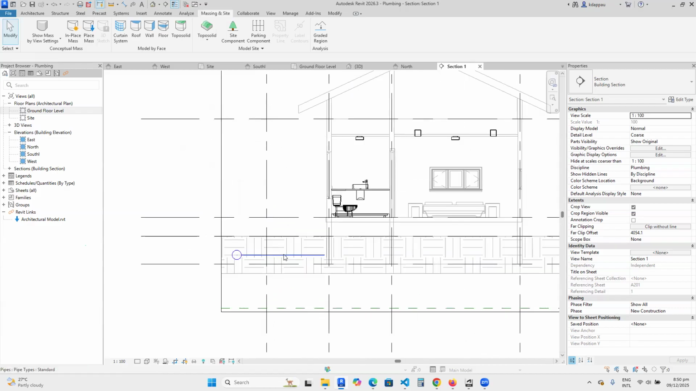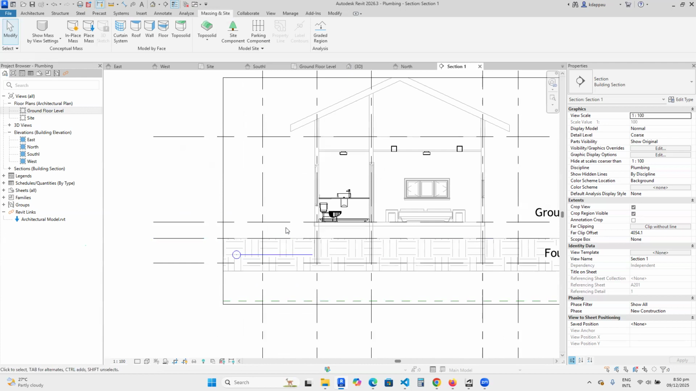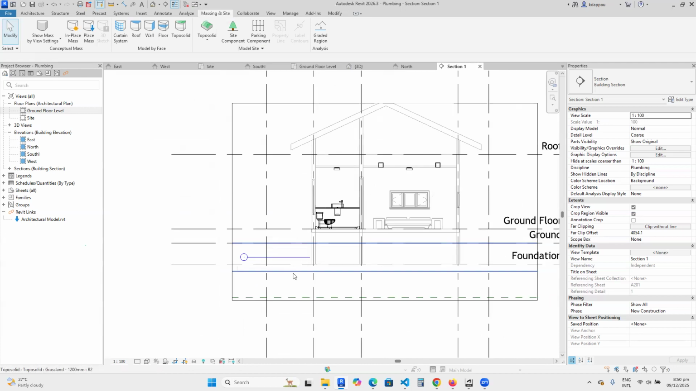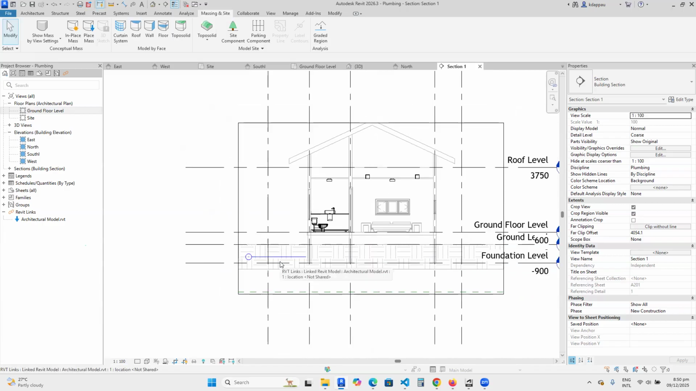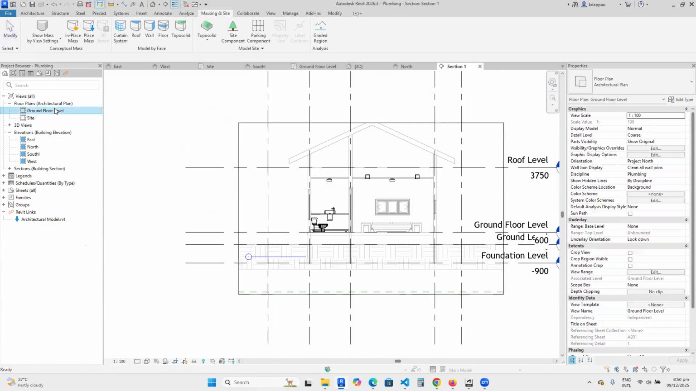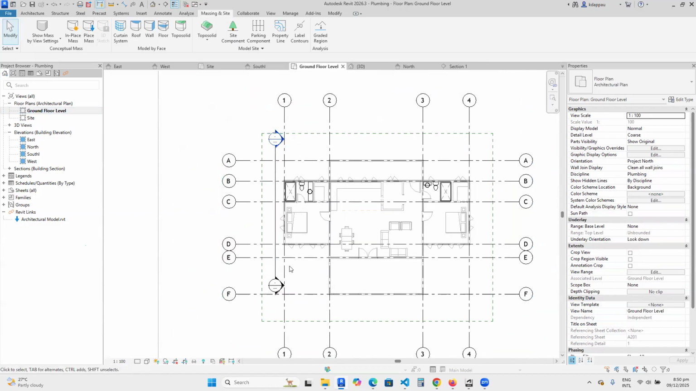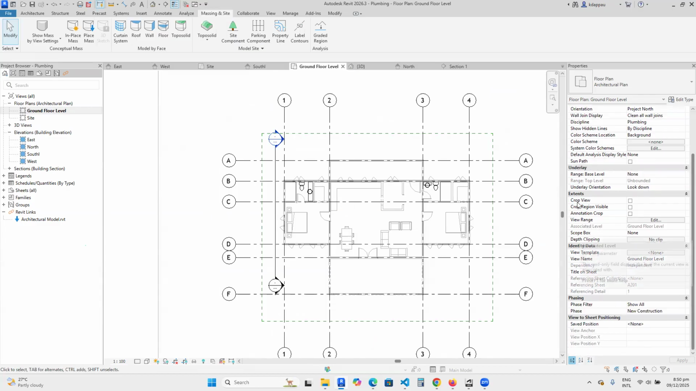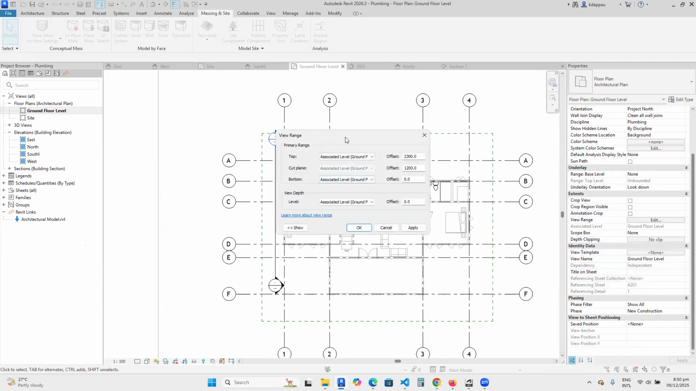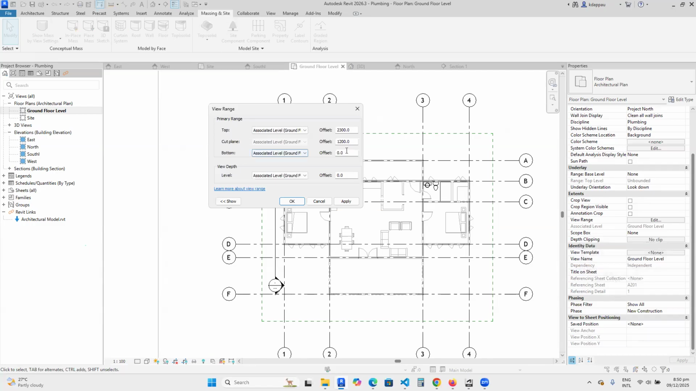If I want to see this pipe, then it means that I must look beyond this pipe. And the tool to use to do that, we call it view range. So I'll go to ground floor now. Discipline is plumbing. I'll look for extents, view range, and then click on edit. It will tell me that the associated level for the view range is ground floor level.